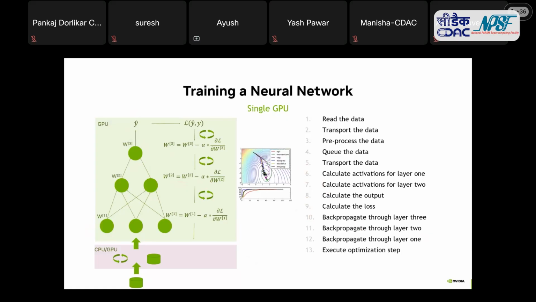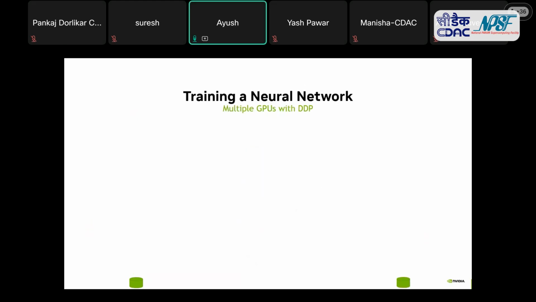So yeah, this is completely how it happens on a single GPU. Now, updating the weights, returning the control and so on. So that's the logistical part. Now let's see how it happens on multiple GPUs, because in this particular session, we are most concerned about how training happens on multiple GPUs or multiple nodes.